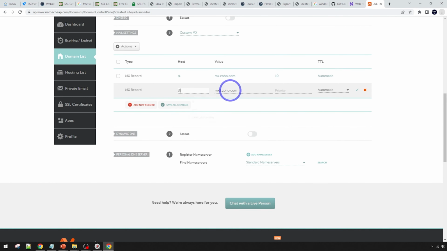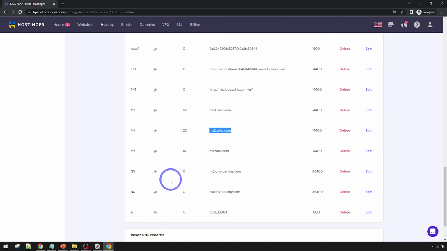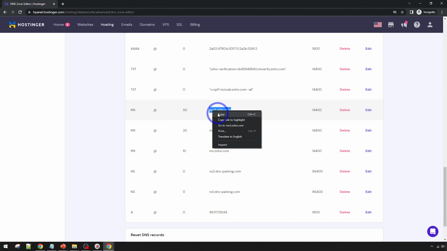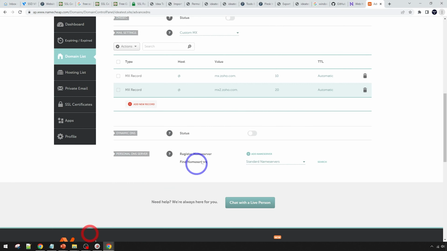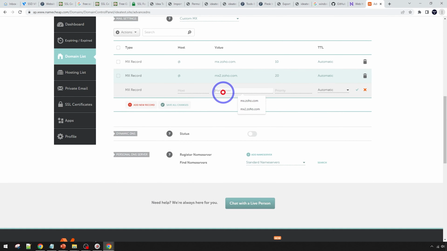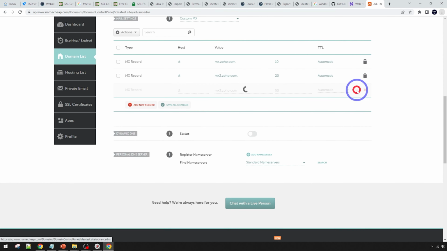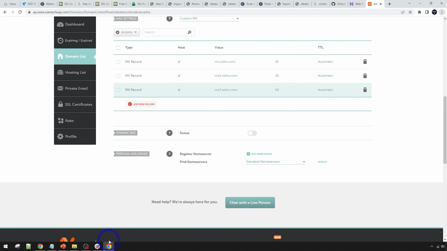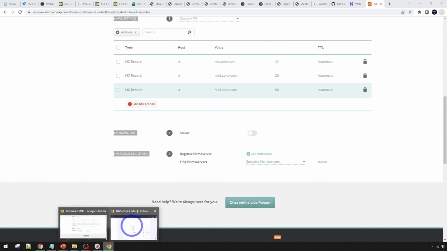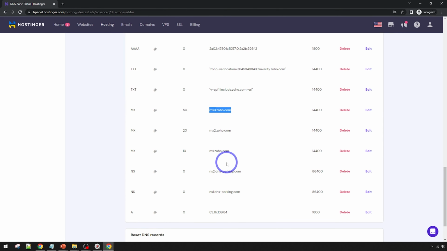But mx2 Zoho, priority on that one was 20. Save that in. There we go. And MX3, the priority on that one is 50. So you should have at least 2 or 3 MX servers generally for your email. So that one is all good. In my case, I'm using Zoho, but whatever email service you're using, copy the records for your MX.